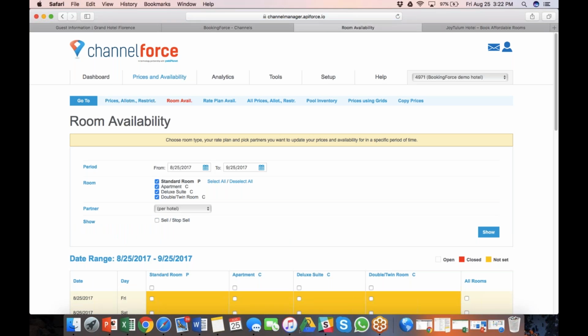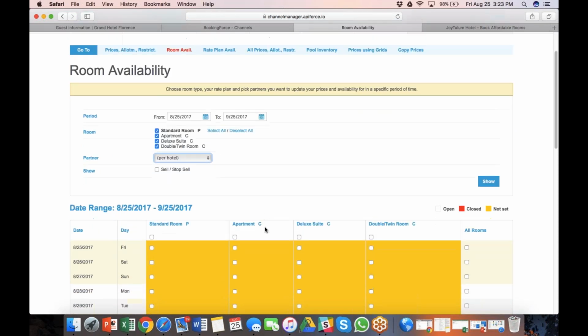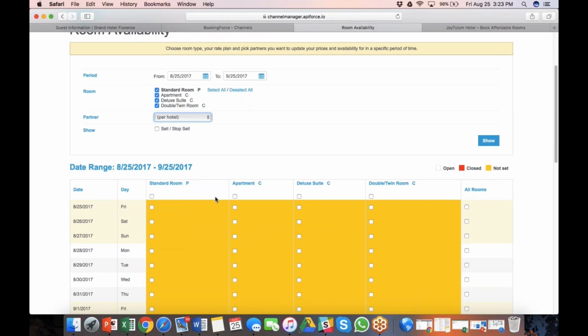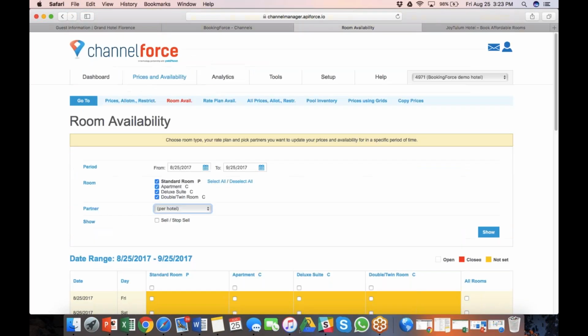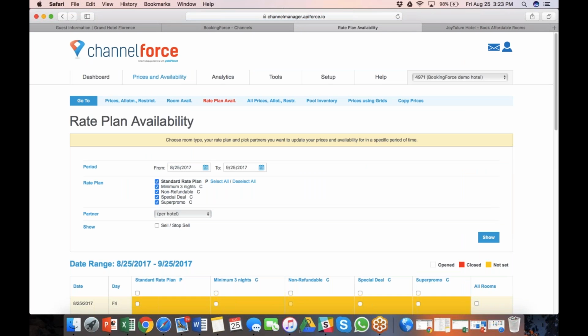Here you have the room availability. You choose your room type, your rate plan, and the partners you want to update, if you don't want to update all of them at the same time. You can choose the period here, the room type, if all, the partner, and you can choose to stop sell or sell as well. You have the date range here, the standard room, etc. So see, this is very sophisticated, and my recommendation is always to go for the simpler version for the smaller properties, but this one gives you a lot of analytics, and it won't be of any extra charge to you, my friend.